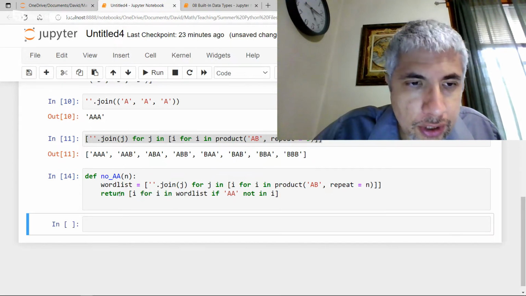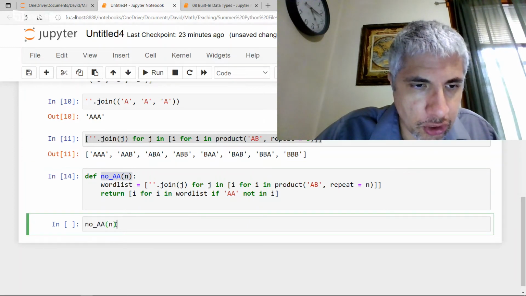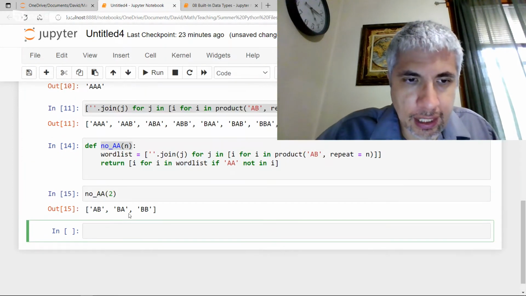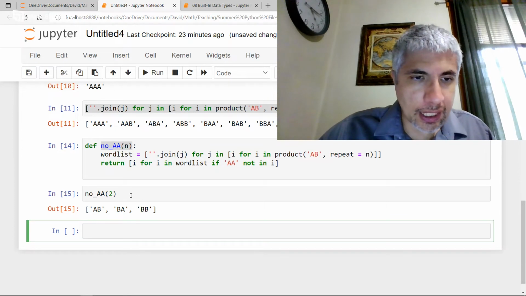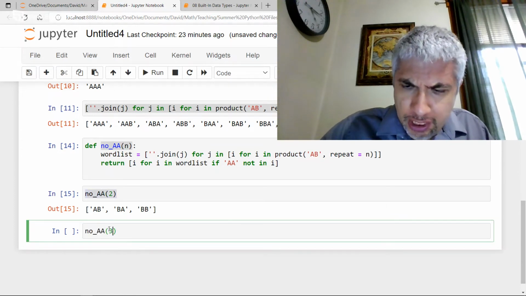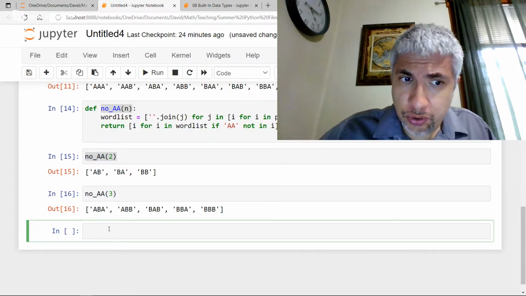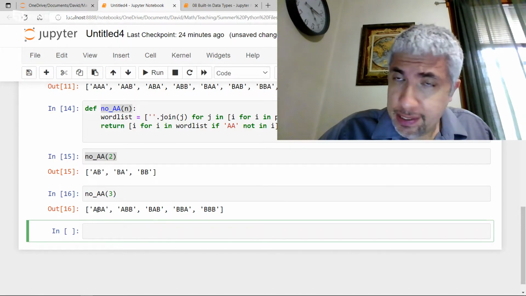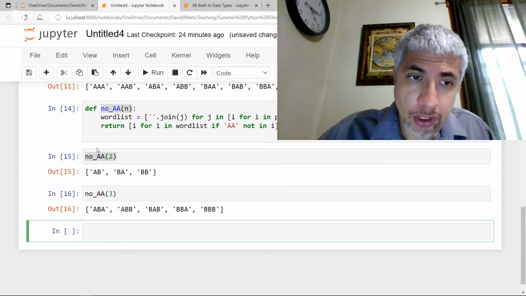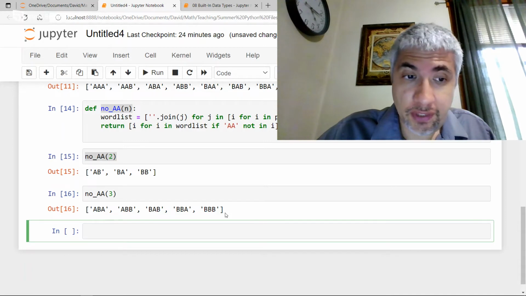Okay, so let's check this out. I'll try no double A 2. And as you see, I'm getting the words with no 2 A's. Let's try no double A 3. I'm getting the words with no 2 A's in a row. I have 2 A's, but they're separated by a B. So I don't want any double A, and these don't have any double A.